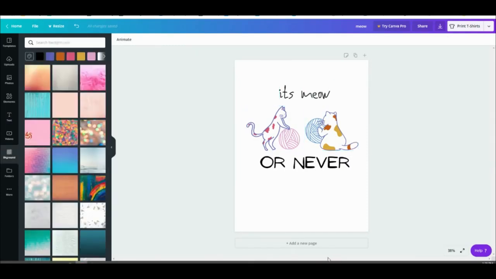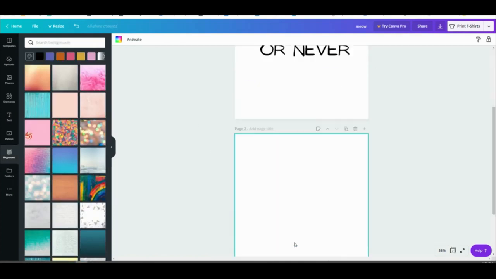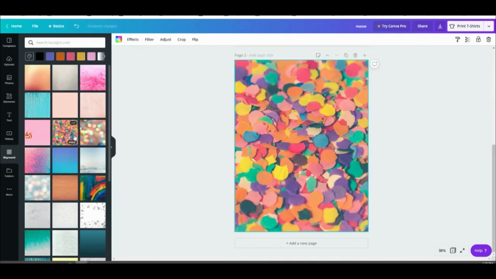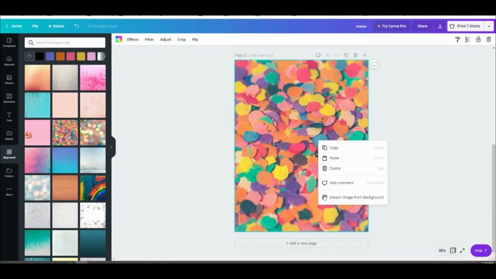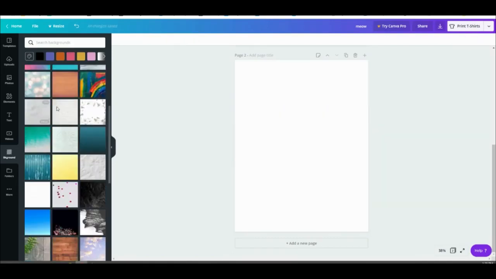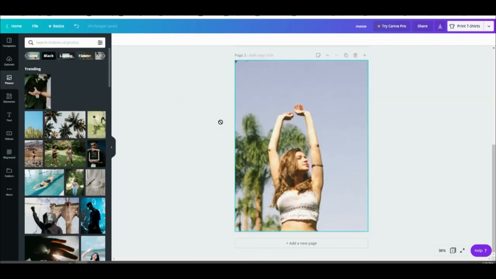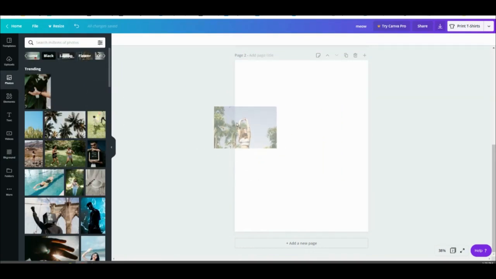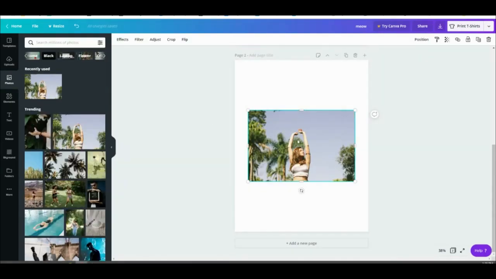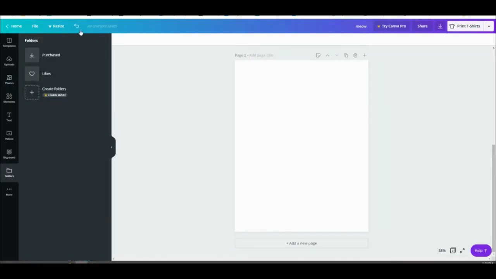You can add a background, which is really neat. So let me show you what that is. So if you click this, it'll automatically fill that in. If you didn't want this as the background, then you can right click it and say detach image from background. You can also go back to photos, take it, hover it over, and it'll automatically fill it into the back. If you don't want it to do that, just click on it once. You can also create folders to keep it more organized in your Canva dashboard.